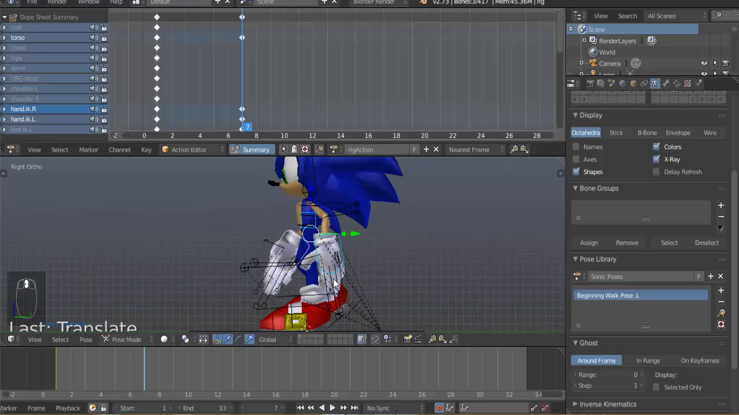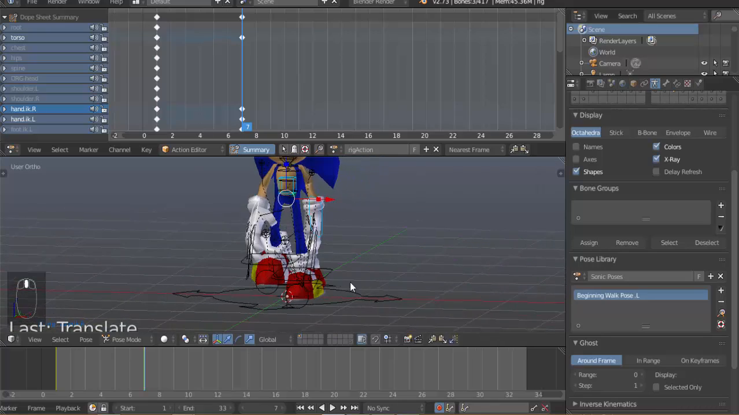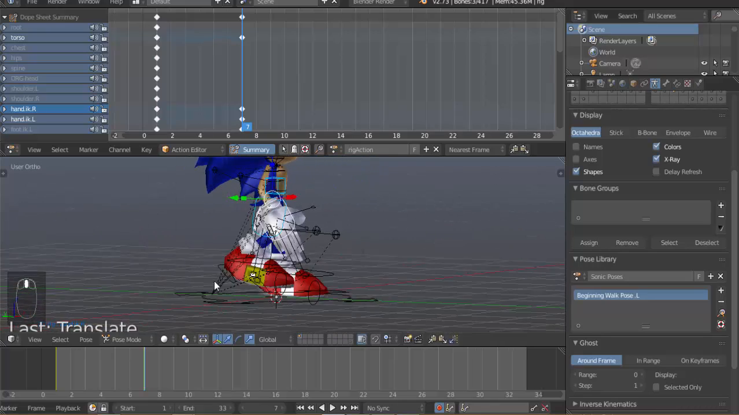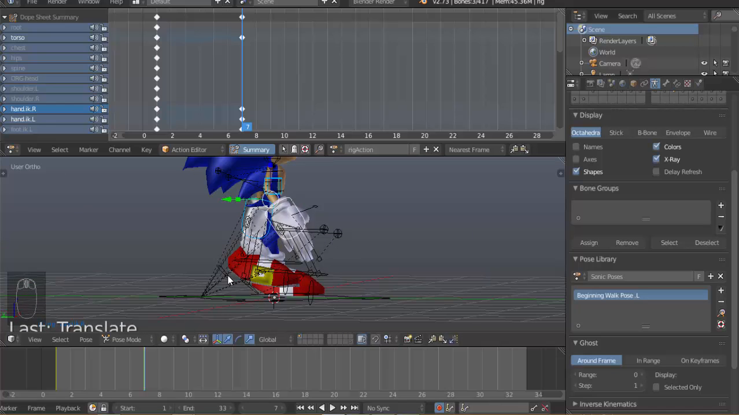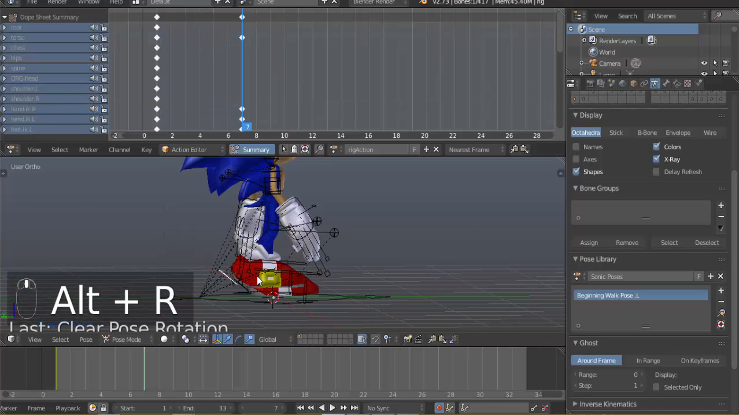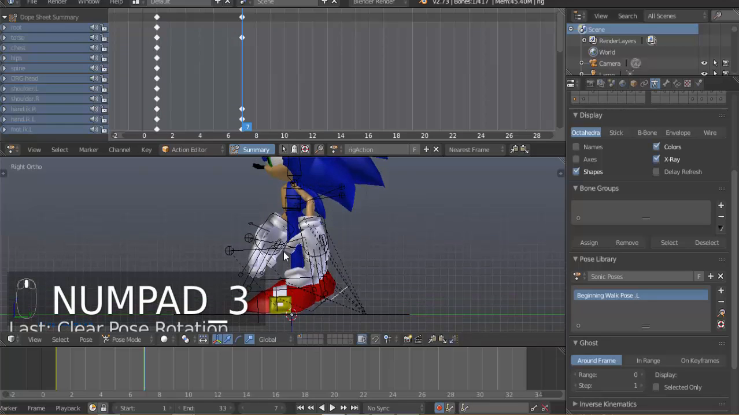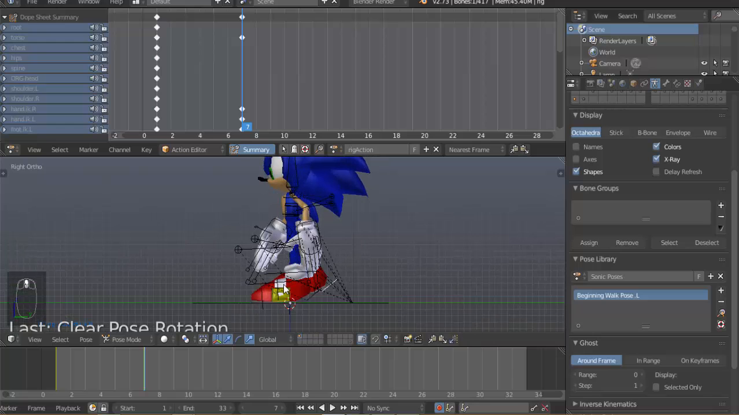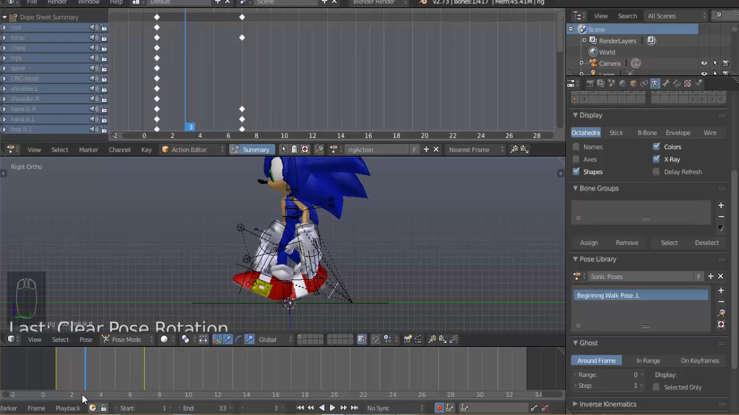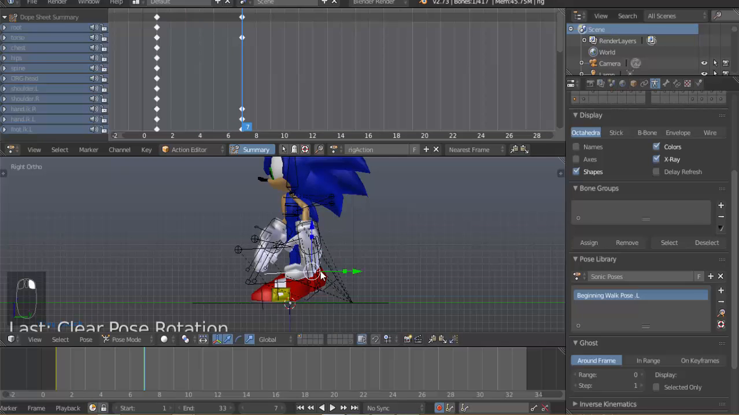Okay. So move that back up as he's taking a step. In fact, I want to turn that rotation off all the way. So just hit Alt R, 3 on the number pad, and okay, so that's 7. So let's see this. Okay, we have to actually move this foot forward.